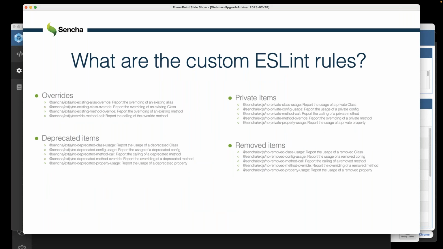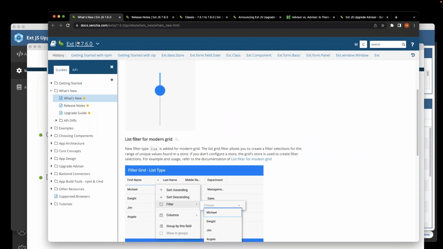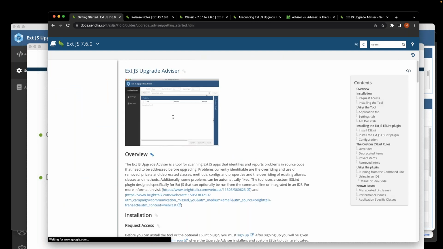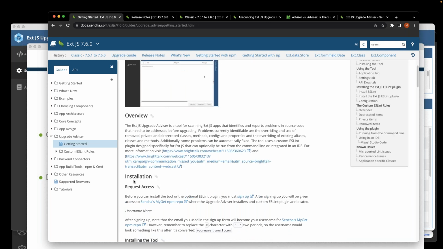What are some of those rules? Here's just, again, another laundry list. There's rules related to overrides. There's rules related to deprecated items, removed items, private, etc. A bunch of rules. These rules are documented in the documentation for the Upgrade Advisor, and it's probably a good idea right now to go over to that documentation. So in the documentation, underneath the guides, there is a section on Upgrade Advisor. The first section is Upgrade Advisor and getting started, kind of where we are right now. It talks about the installation process.